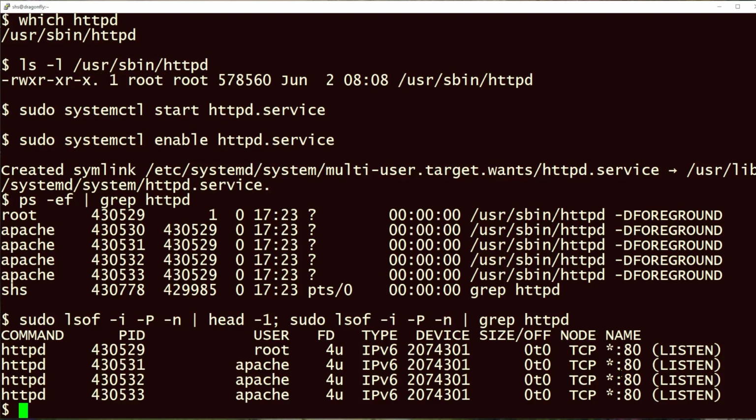Well, that is your 2-minute tip for installing Apache on Fedora.